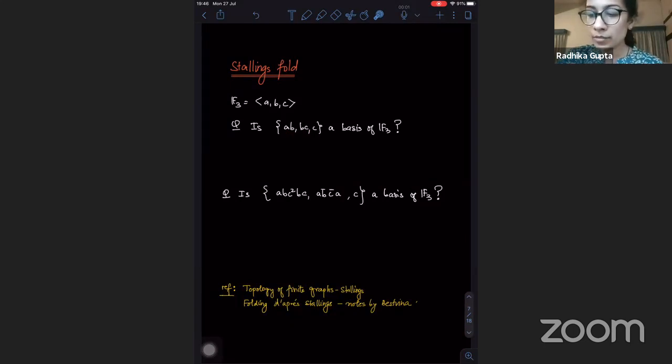So here you'll be like, of course, I can do a little bit of algebra and then I can get A, B, and C. So I can take BC and multiply it by C bar. And then I have B. Once I have B, I can do AB times B bar. And then I have A, and C I already had. So yes, that's a basis, because using these three words, I can construct A, B and C.